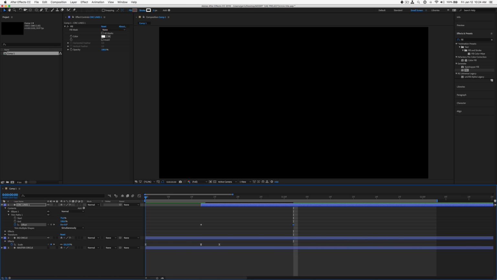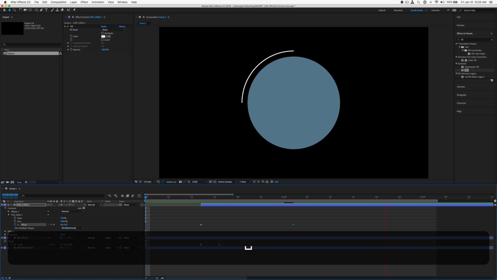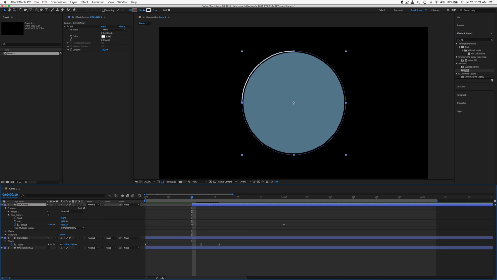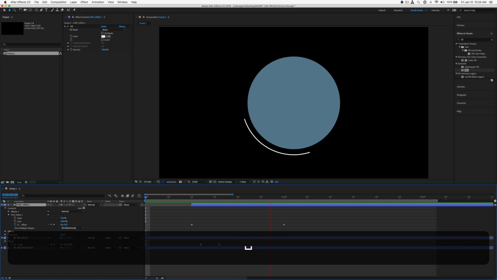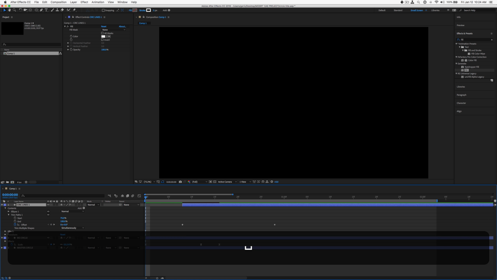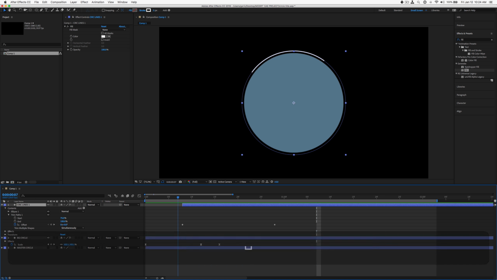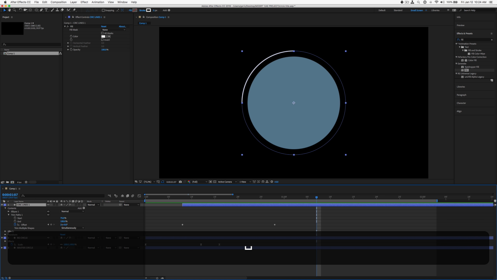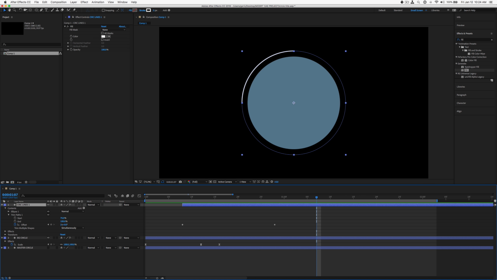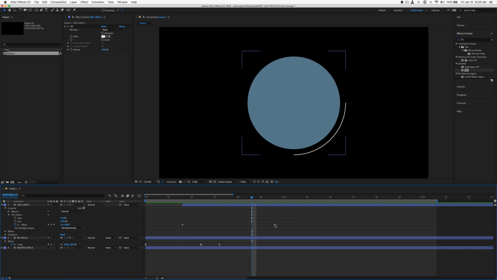So let's see what this looks like. So maybe we'll have that pop on a little bit earlier. Maybe just a little bit earlier. And I think it's a little too big. Let's go down to 3 pixels. And so we want that to rotate around. Maybe it's rotating too long. So we'll move that keyframe back.